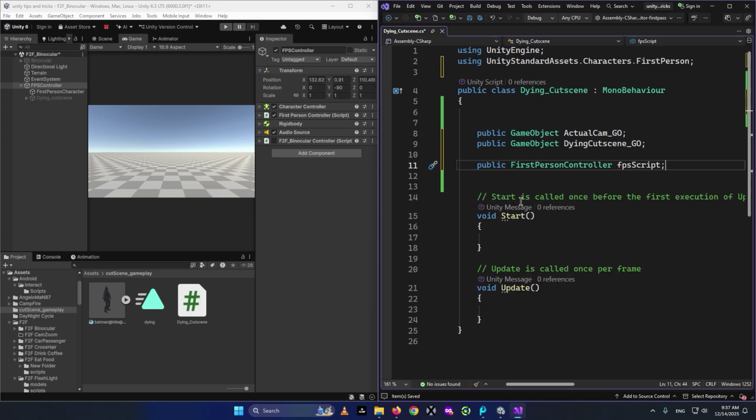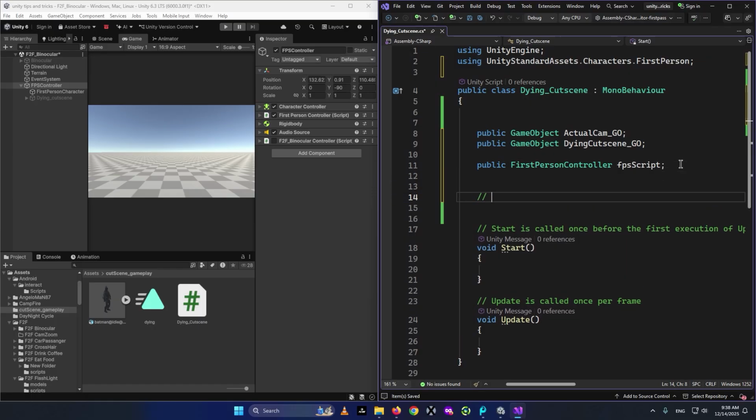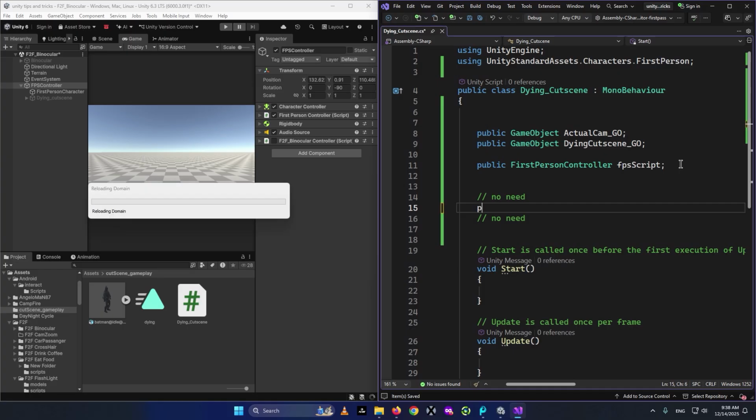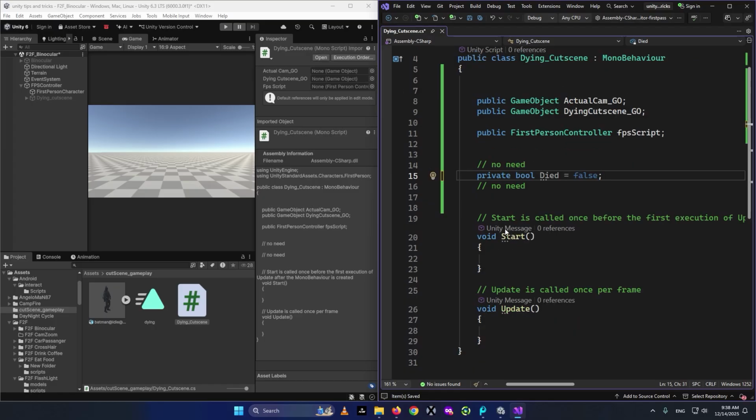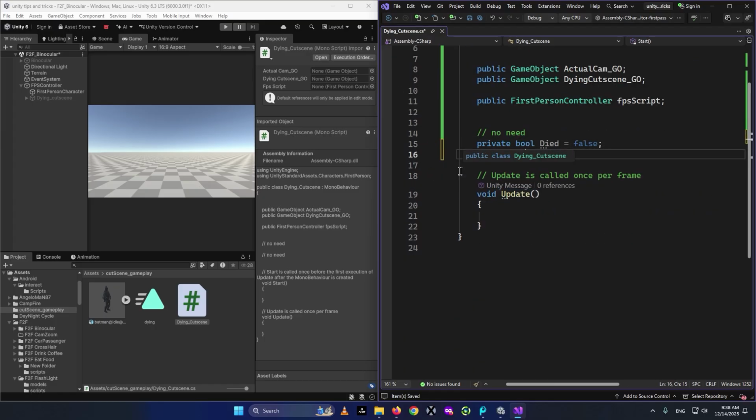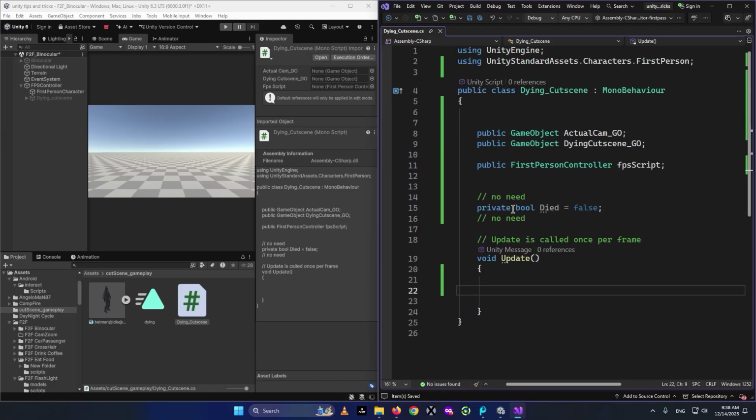So now I have a reference to my script, and to the two objects I need, and I need a boolean. This is only for this video, so I'm gonna say no need, we'll see why. I need a private boolean. I'm gonna say died, which is false at the start. So if we didn't die, we die, and we don't need void Start, so I'm gonna remove it. Inside void Update, now we got all the references we need.